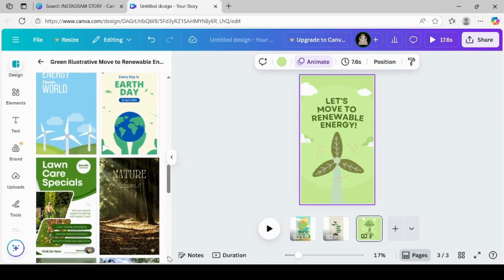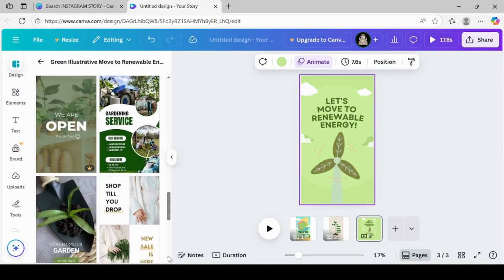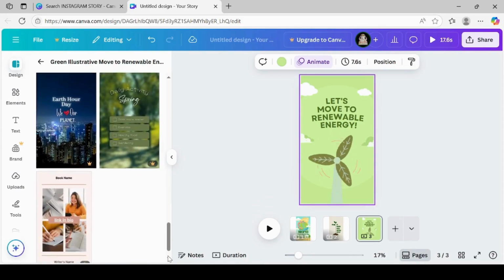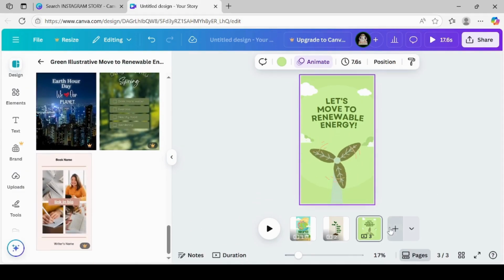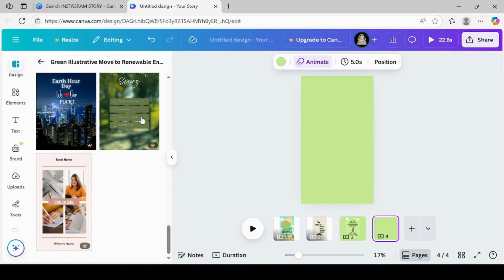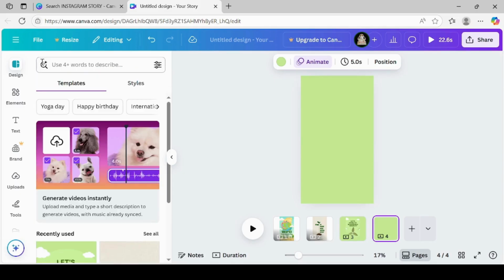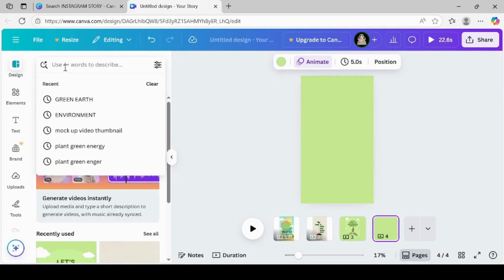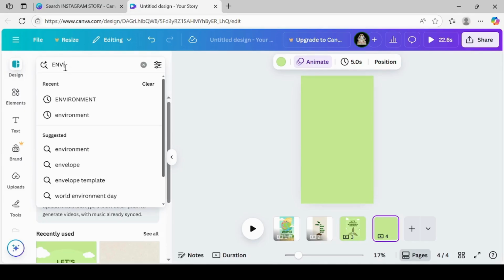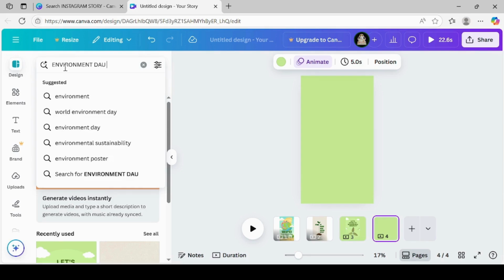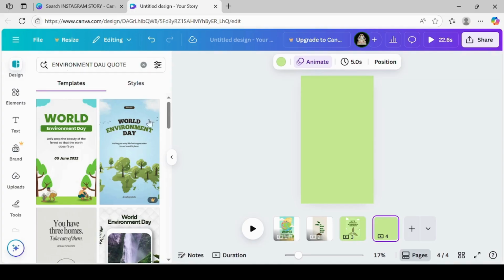Now anything else? Let's add another one or two pages. After that we will stop adding them. Let's just add. Let's search here renewable energy or something else. Environment Day quote. In that sense also something will be there.